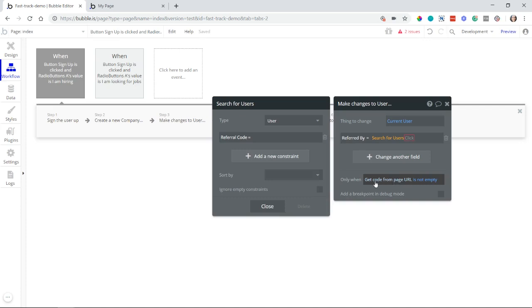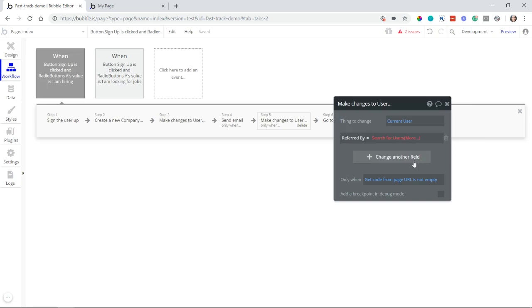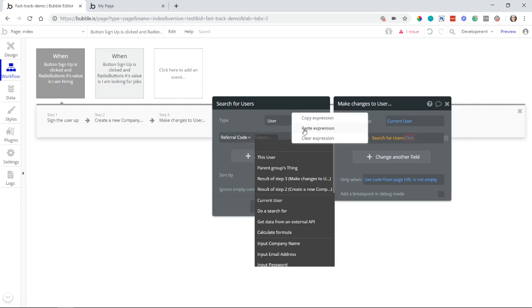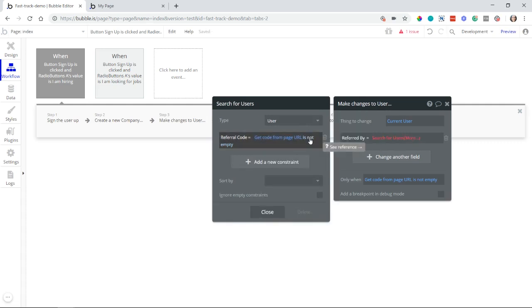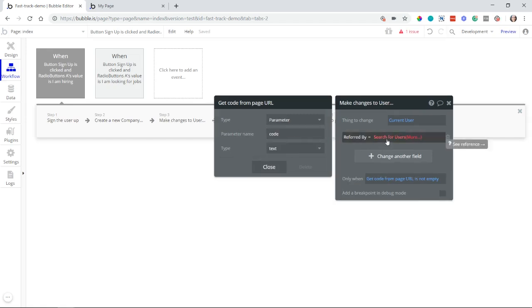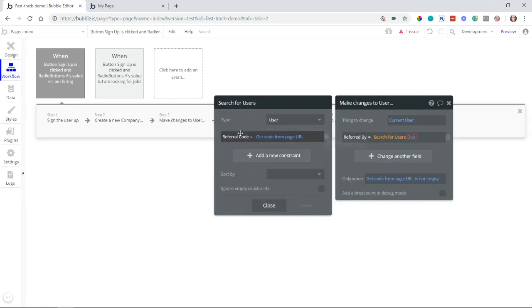And a quick way to grab that, since I've already written it here, is to just right click and copy this expression. I'm going to select my search again to pull back the constraints, and right click and paste expression. And I'm going to remove this part of the expression here that is not empty. We don't need that anymore. Okay, so I'll go back there. So as long as the referral code equals the code from the URL, that's the user we want to retrieve.